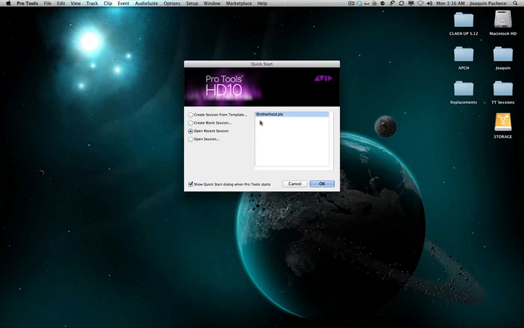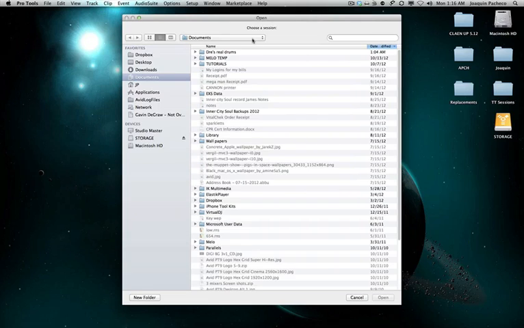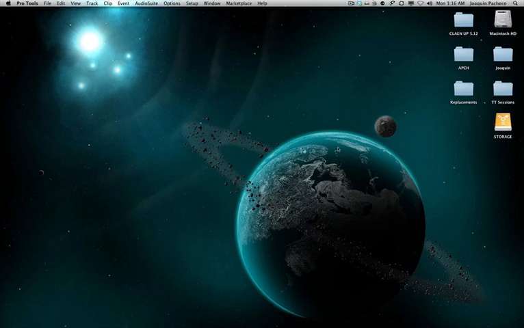Or you can go to recent and you can see what other recent sessions you can quickly pop up. Or you can just quickly say I want to open a session, and it'll open its dialog box like this. You can go ahead and sift through your stuff. I hit the cancel button.